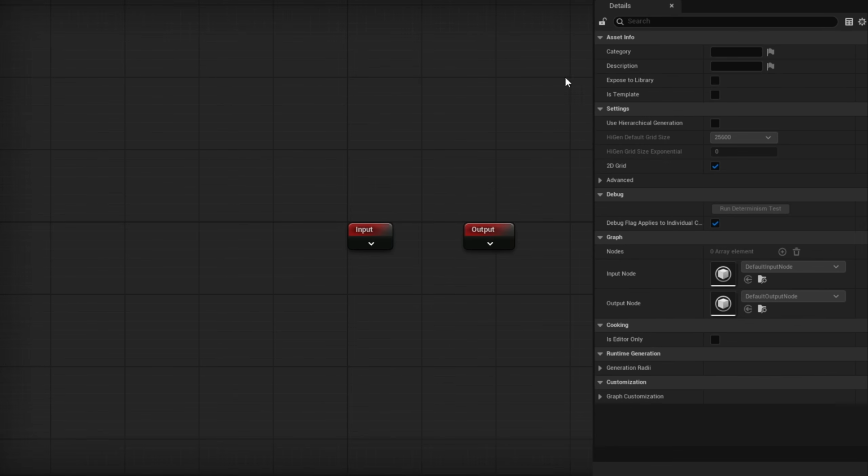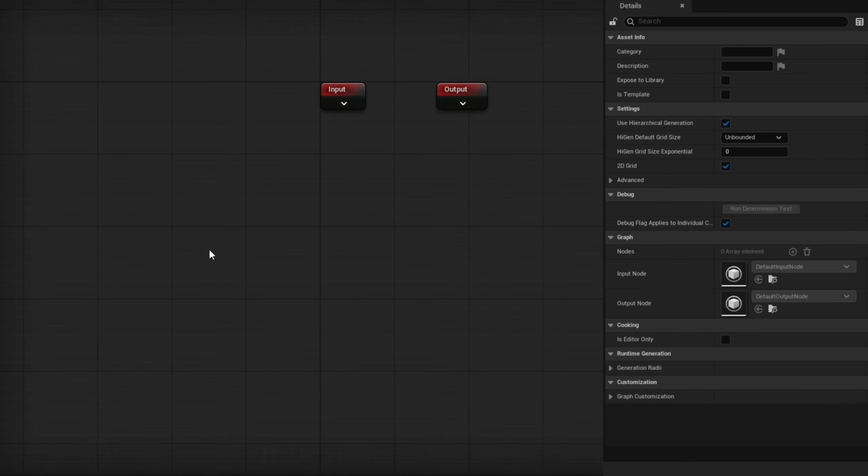Now in the PCG graph with nothing selected, we want to turn on use hierarchical generation, and we'll change the default grid size to unbounded. We will need this for some of the things later on, so we'll do unbounded and then set it up how we need. The first thing we need to do is actually create a grid.